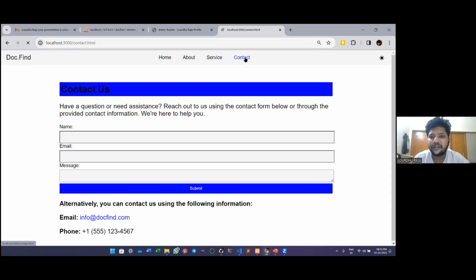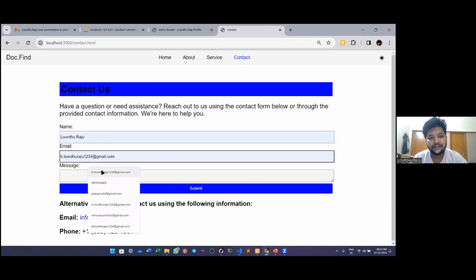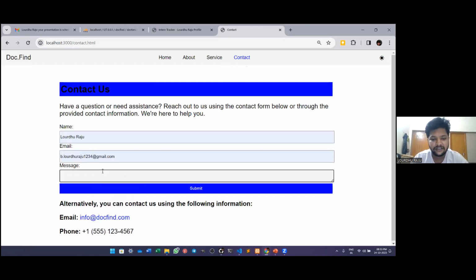And this is the contact page, directly with the doc.find server. We can give our name, email, and message, and it will assist you.